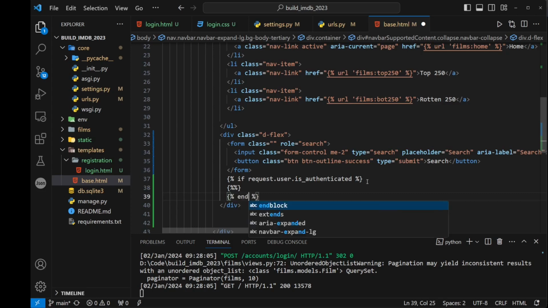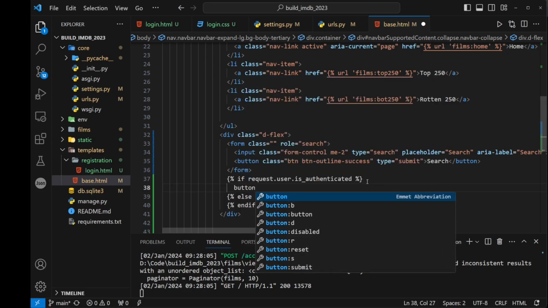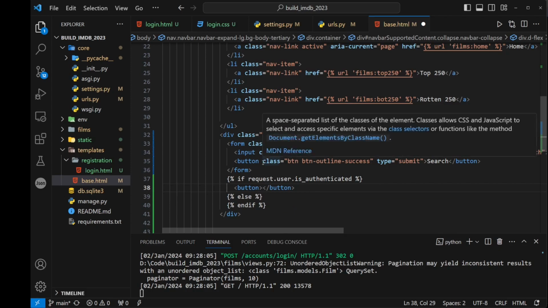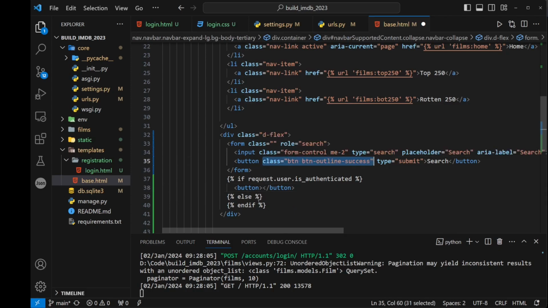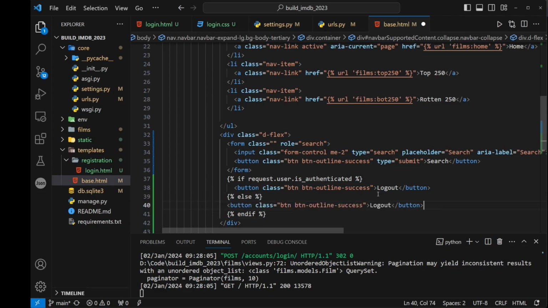That one will say "if." That one will say "else." So if the user is authenticated, then what we'll do is we'll have a basic button. In fact, yeah, we'll do a button and we'll have the same class, so they look the same. Boom. We'll say that this one should say logout. And copy that. And this one will say login.